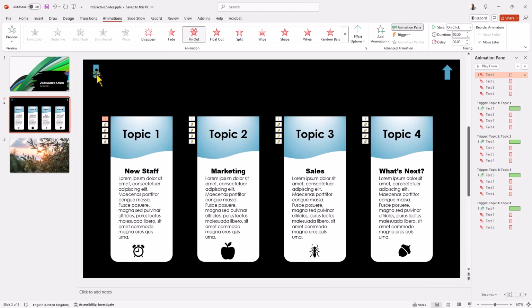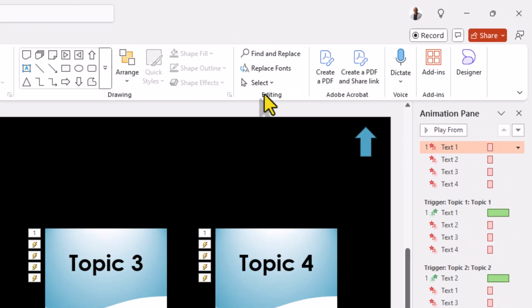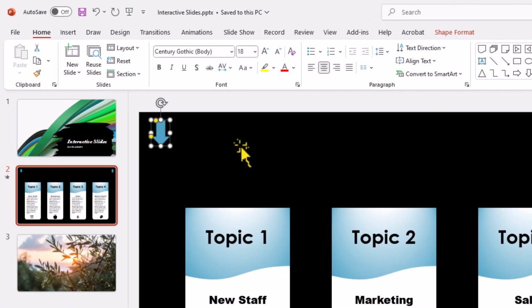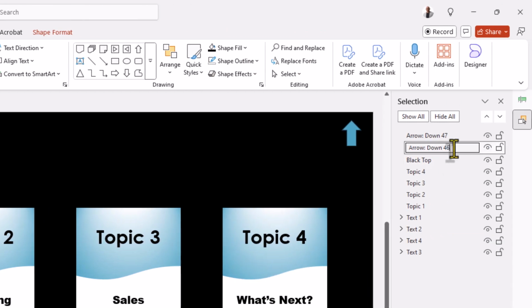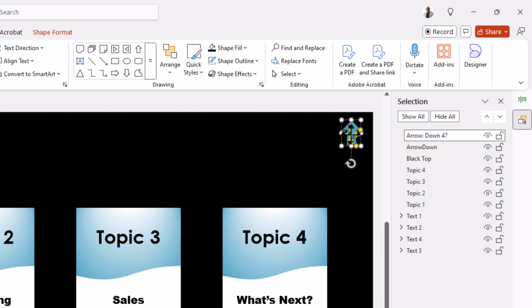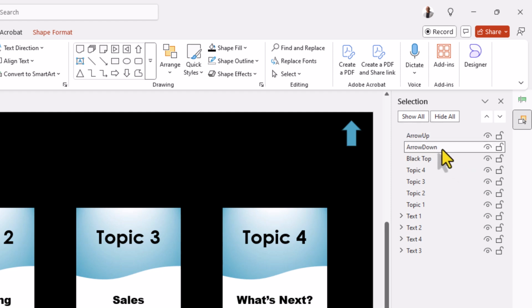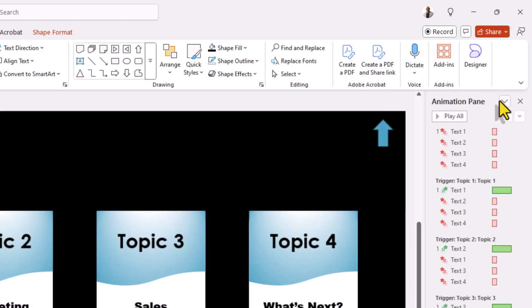So what we need to do is name these arrows so we can identify them, because I copied the same arrow, so they would both be down arrows. So let's go to home, select selection pane, click on the down arrow first, and change the name to arrow down, and then click on the other arrow and change that to arrow up, just so we can see the difference when we're adding our animation.